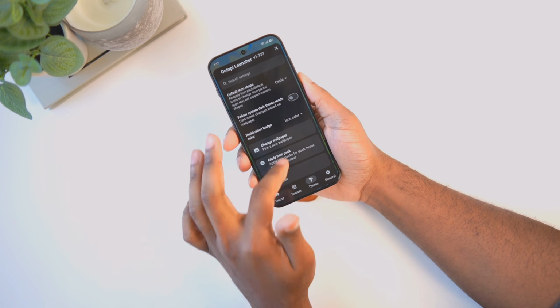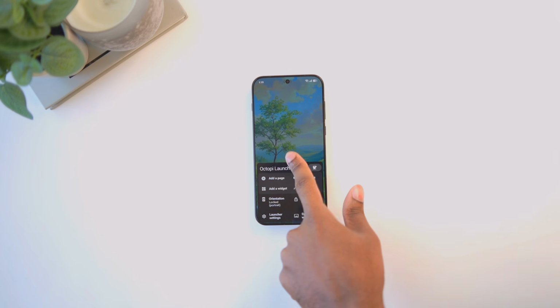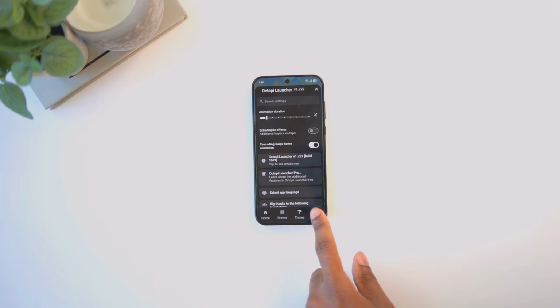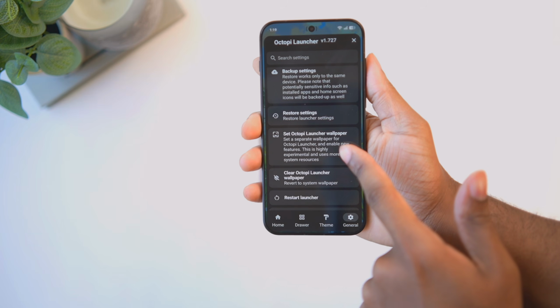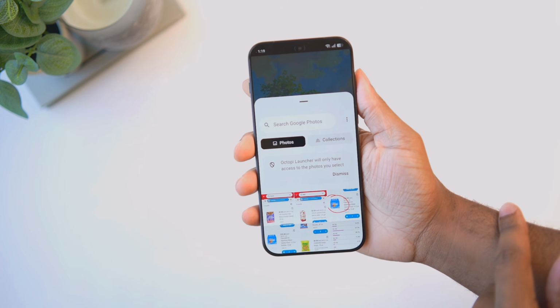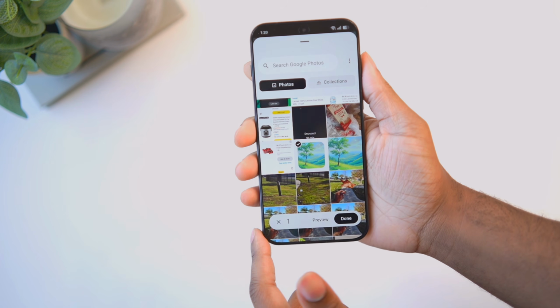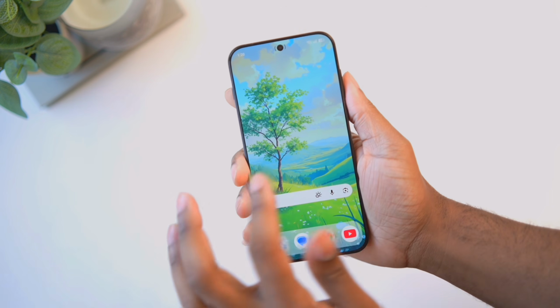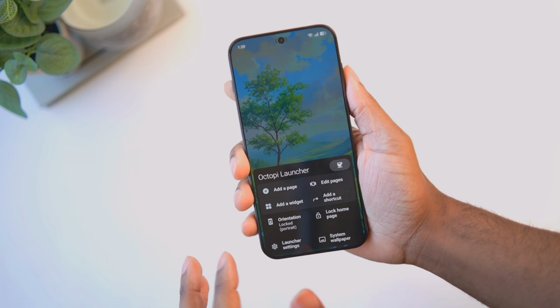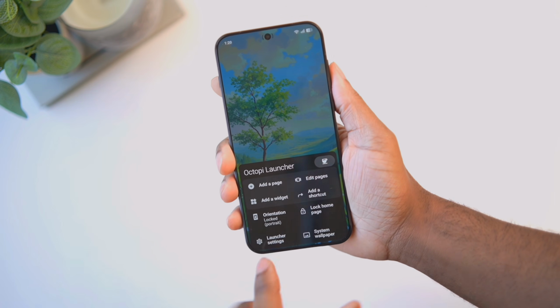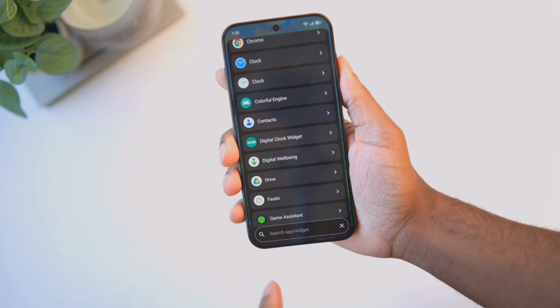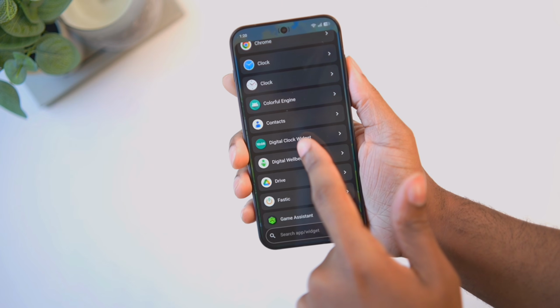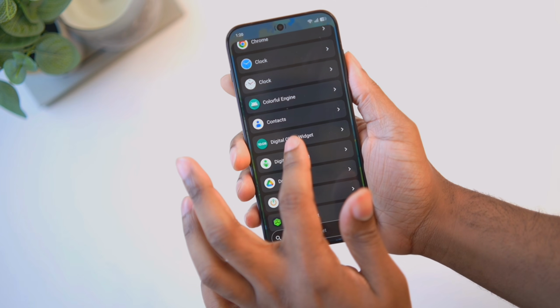So to get this effect, you do have to go into the settings of the launcher, go into general settings, and apply the Octopi wallpaper. And then from there, you can pick any wallpaper of your choosing, and then from there you will unlock the setting to animate any widget on your home screen. So that's another thing about this customization tweak. It's not just specific widgets that give you that liquid glass effect. This is for any widget that you have installed on your phone. You can apply the effect to any widget you pick, which again is pretty crazy.